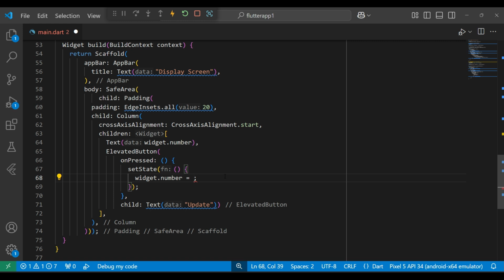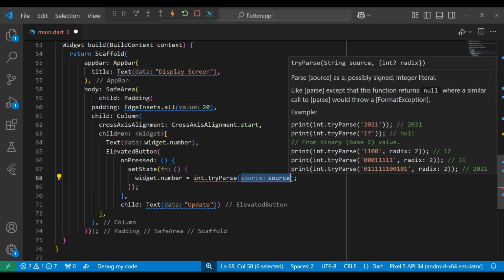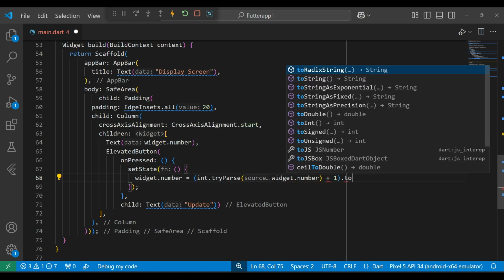So what we can do is call int dot try parse, and then widget dot number in that, and then plus one. So int dot try parse widget dot number plus one, and let's enclose this whole thing and call the toString method.